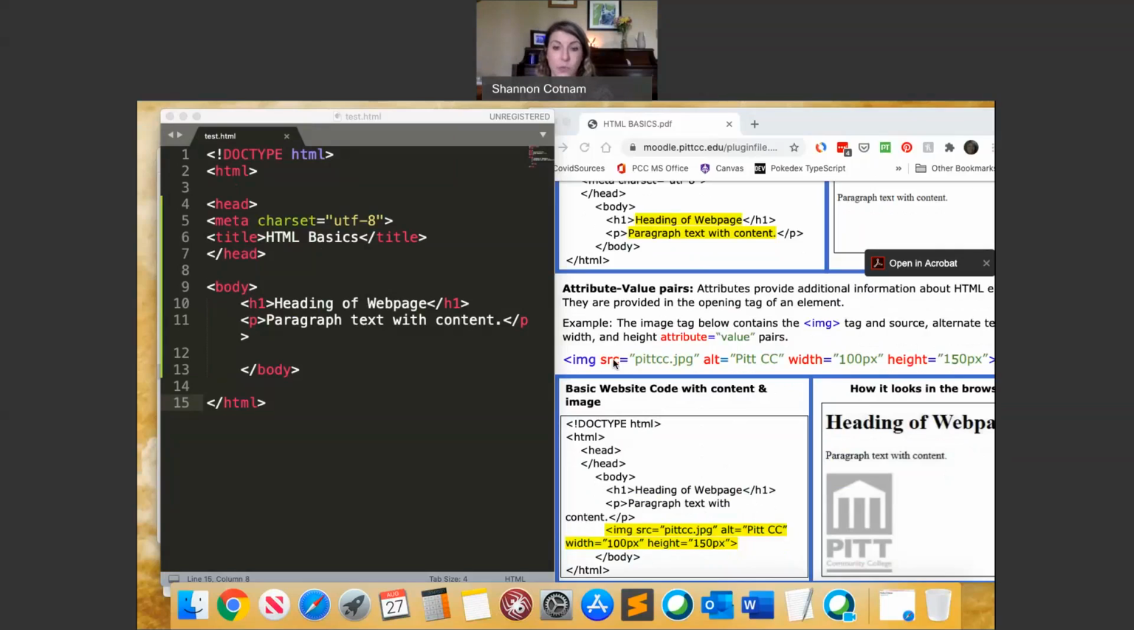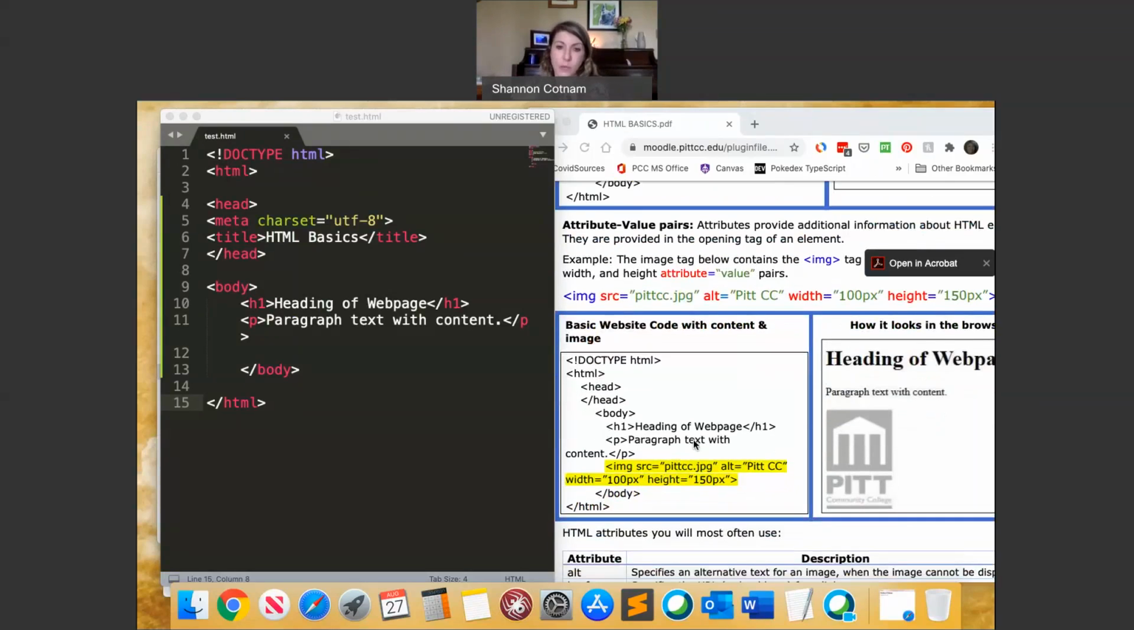So you have to tell it the source, which is going to be the file name since it's saved in the same location. And then there's also the alt attribute. That's for screen readers, so people with impaired vision will know what the picture is of. And then we're going to set the width. And you can also set the height. There are a few other ones, but we're just going to do width, I think, just to make this easy.